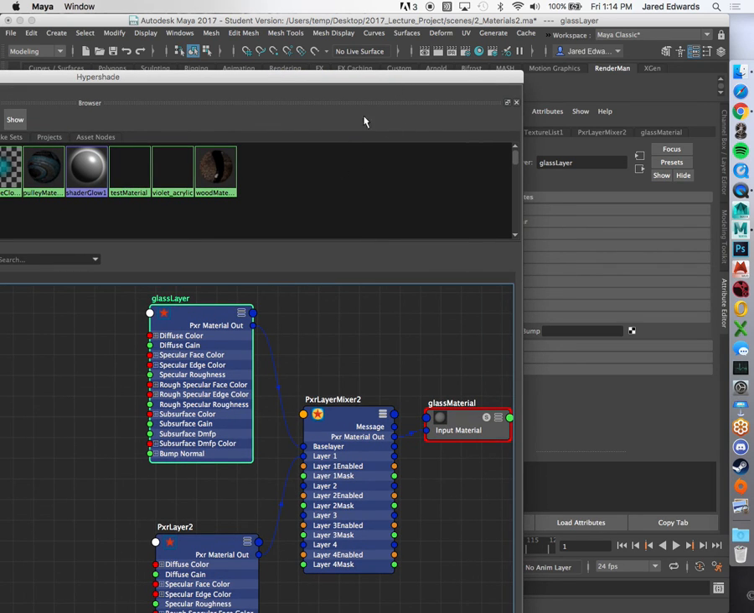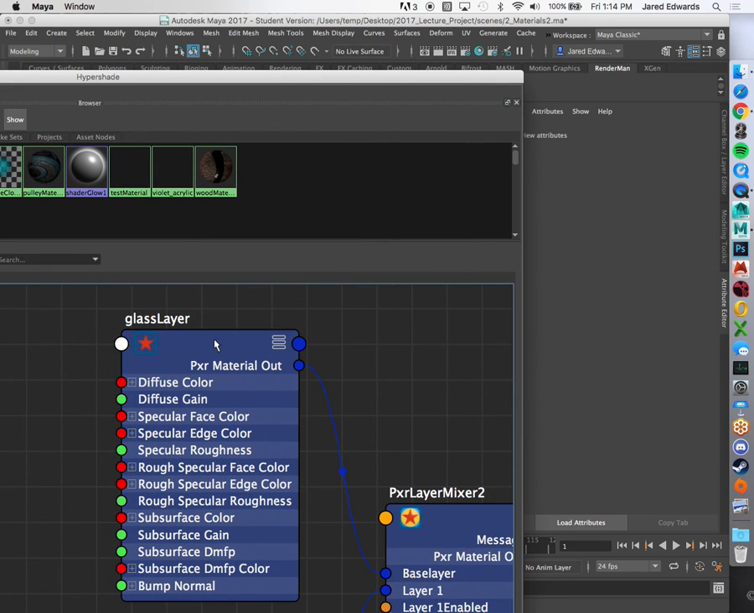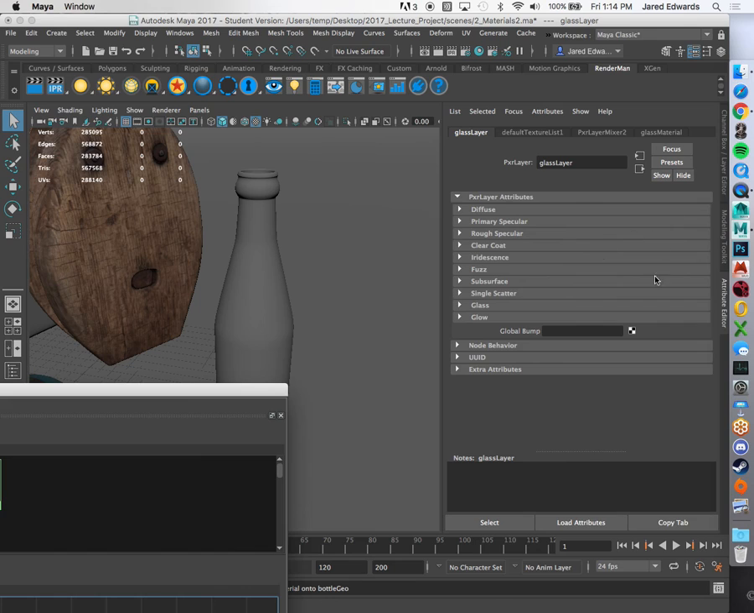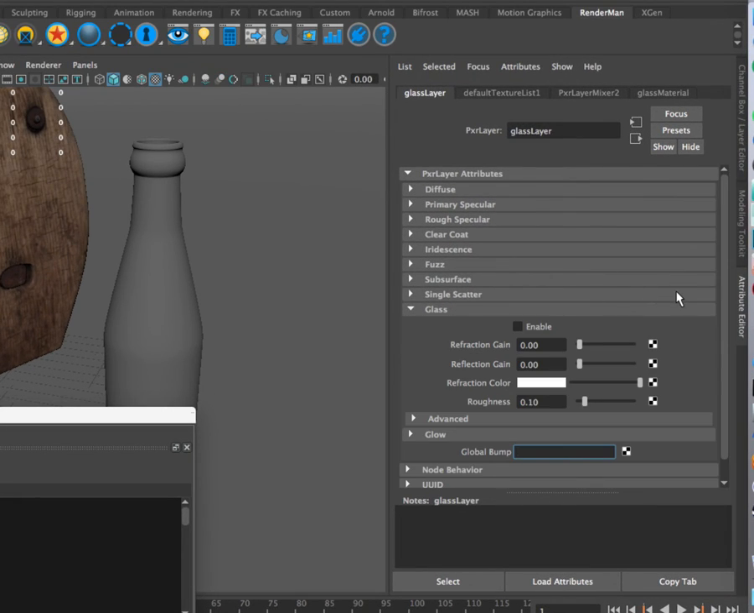I'm going to just click on that layer. So I'm just clicking on this guy, going in here. And you can kind of tell immediately that there's a section just called glass. So if you go into it, we have an enable checkbox. We have some different gain sliders, refraction color. That's going to allow us to tint the glass. You guys already kind of know what roughness does. We've used that a few different times. So let's just try turning this on first.